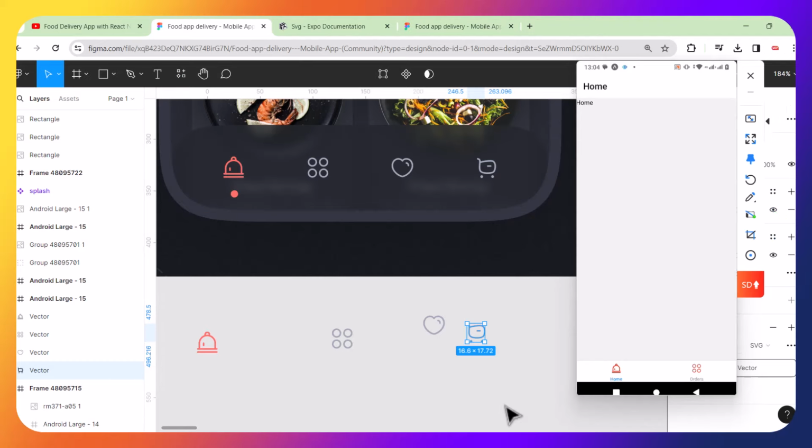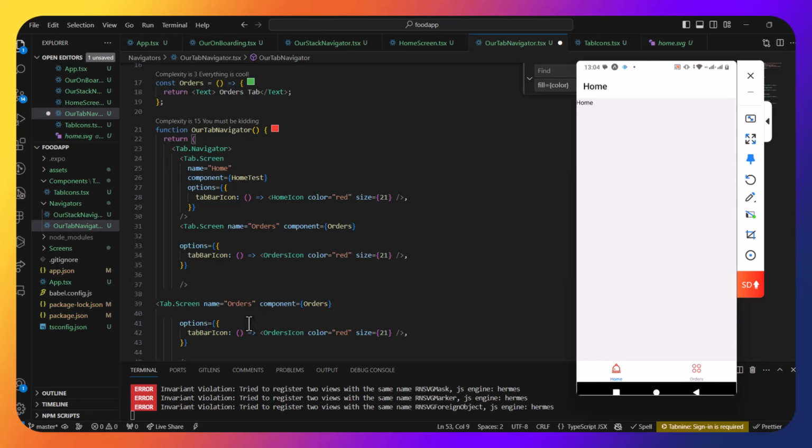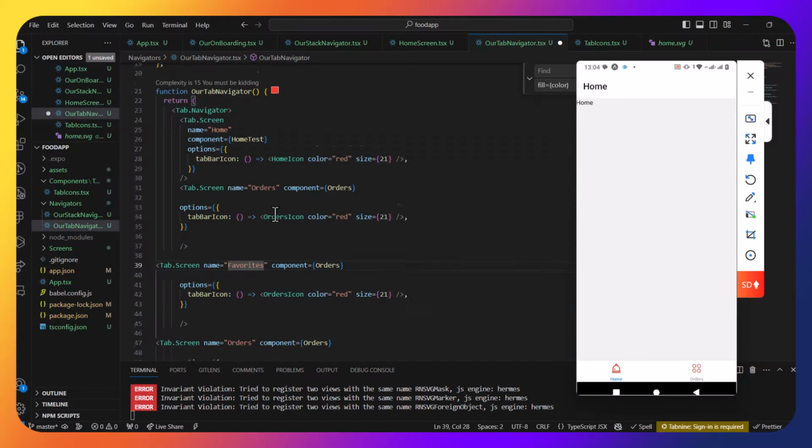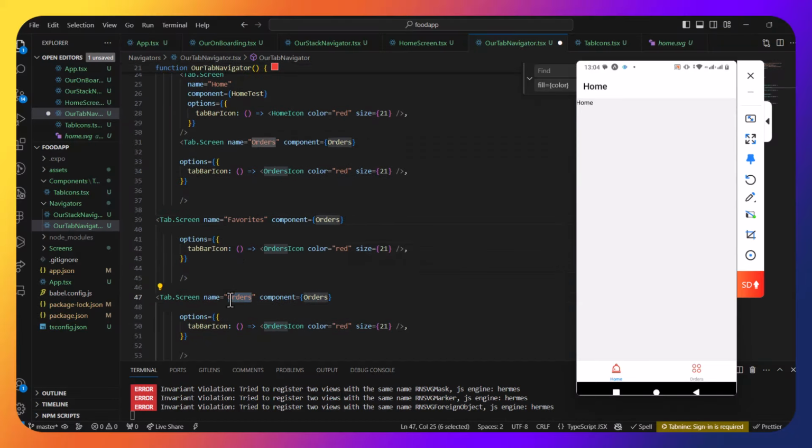The second one is orders. The third one is favorites. So after orders, let's have favorites. Okay, after favorites, we have what? We have cut. Okay. So as you can see, guys, my apologies about that. We've just changed these names. Let's see if we're going to encounter any problem. As you can see, guys, no problem.